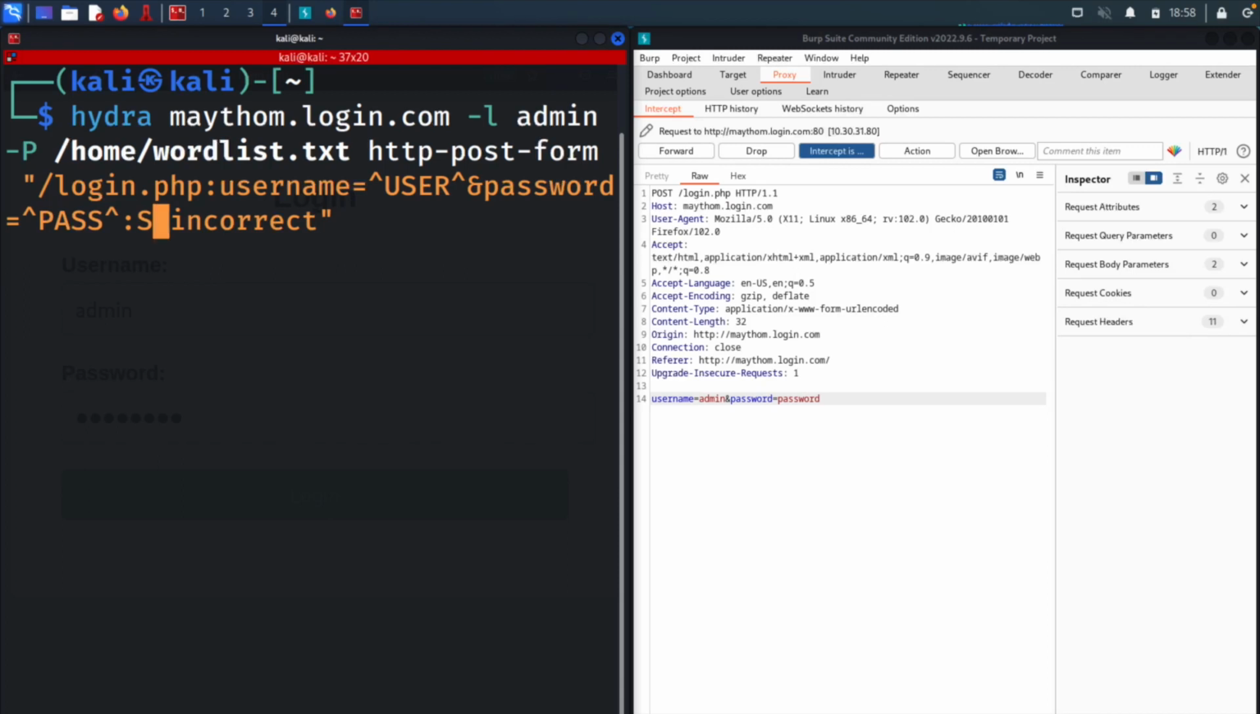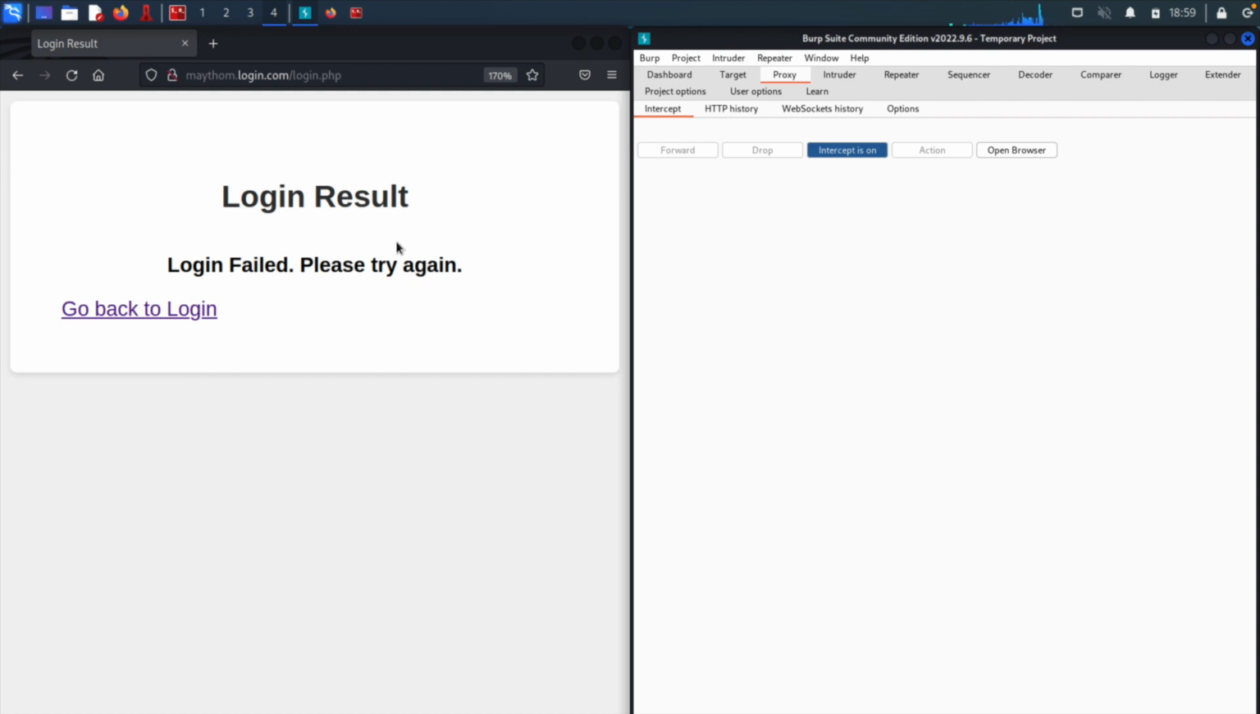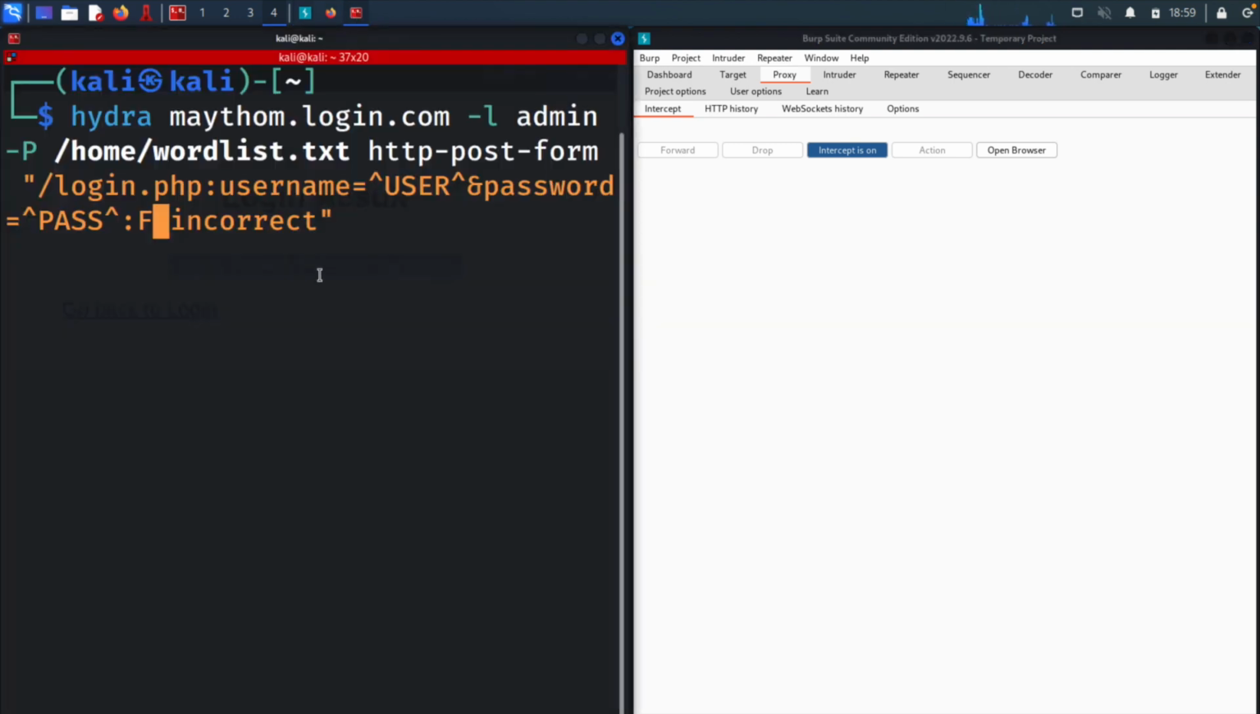Again, I'll use uppercase F since I want to tell it what happens in case of a failed login. So let me actually forward the request from Burp Suite to see what the actual words are when we have a failed login. Let me click on forward in here, and we can see that the login was unsuccessful, and the message I got is "Login failed. Please try again." So in the command, I will simply tell it to look for the phrase "login failed." And that's it. The command is now complete and it's ready for us to run.